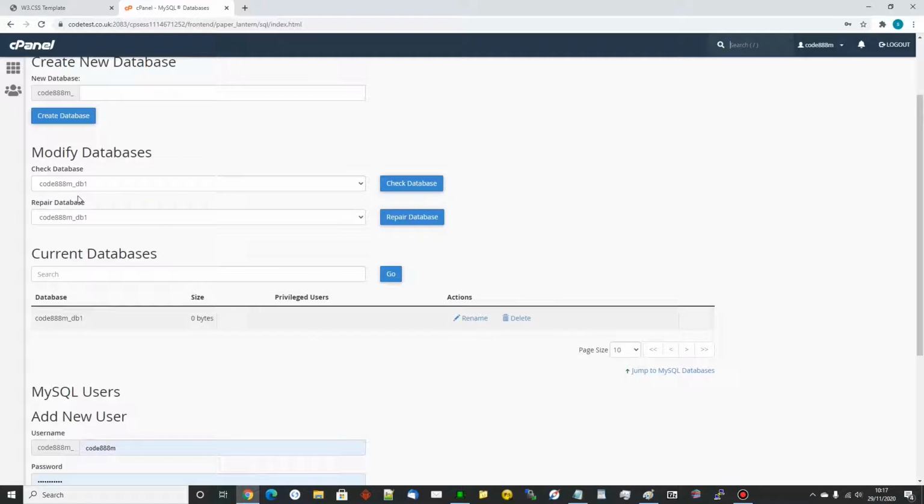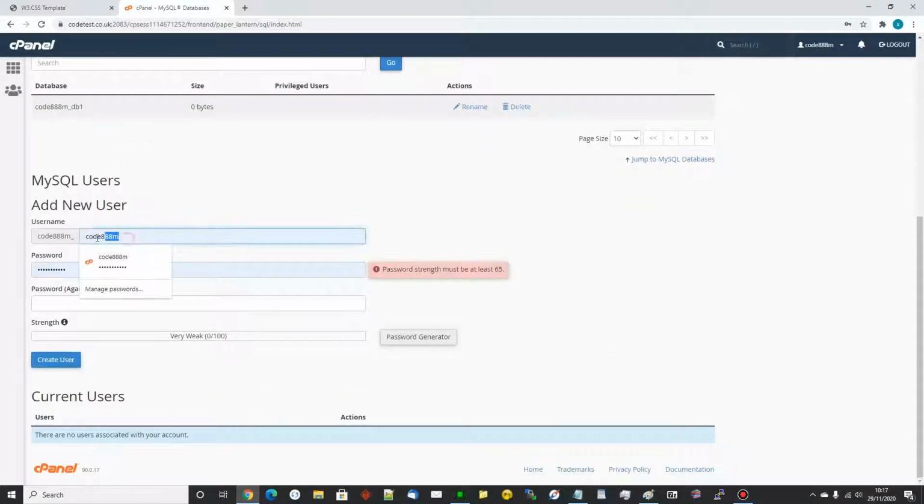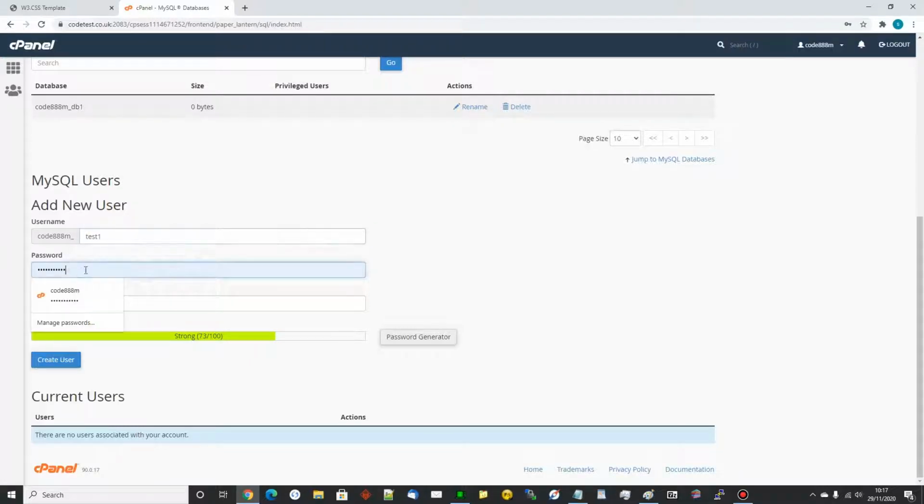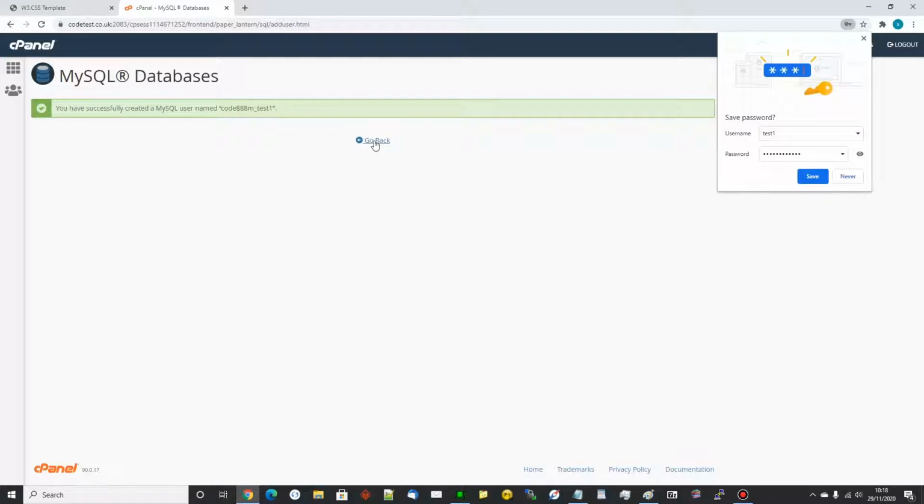Go back. Then we need to create a new user. We'll call that test1, and give it a password. Nice strong password. And create the user. Hit go back.